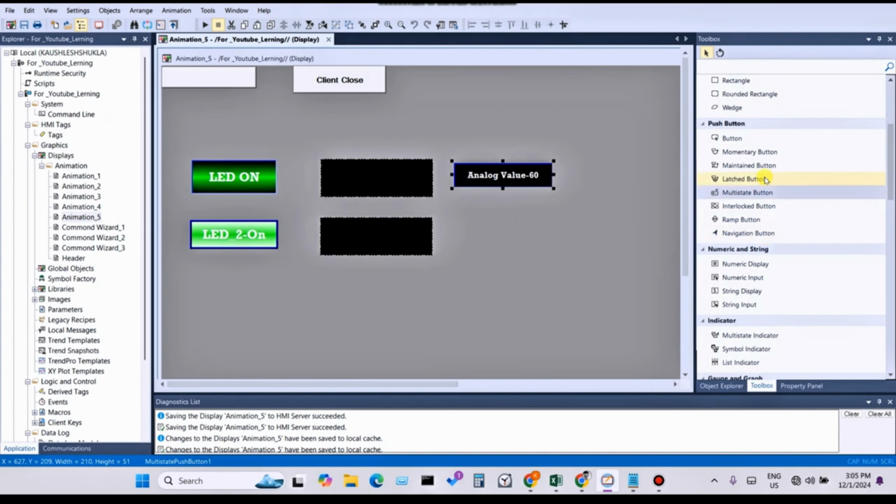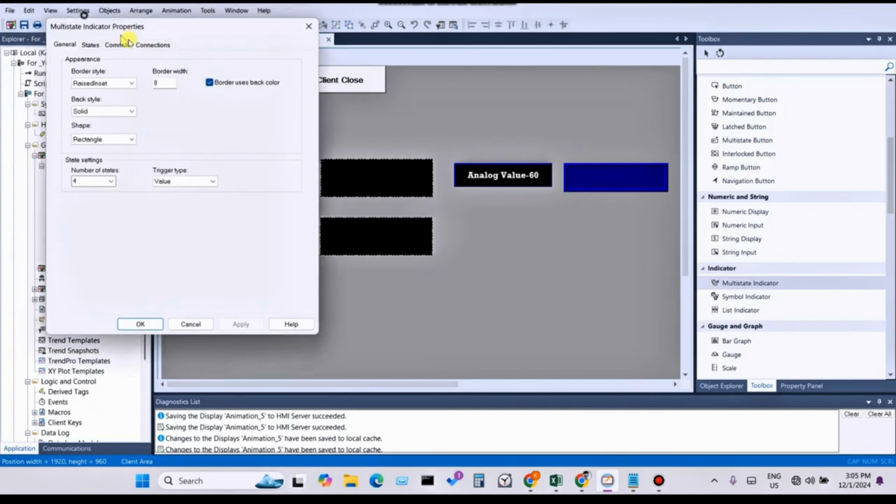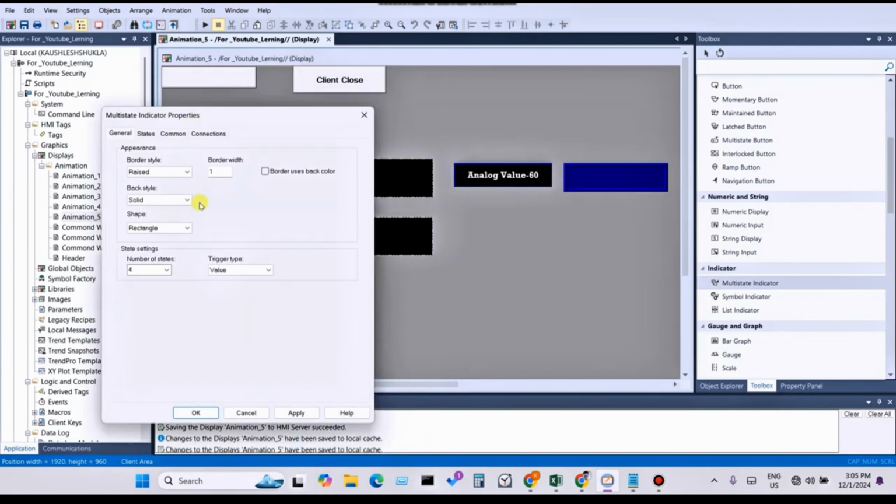Okay, next you have to take the multi-state indicator, and the same method will apply for the multi-state indicator. Right click, drag and drop here. So you can see the basics are the same, the general options are the same. For example, you can reset, and the border will be 0. You can change the border color and the border back color. You can also change transparent, gradient, and rectangle, circle, ellipse.